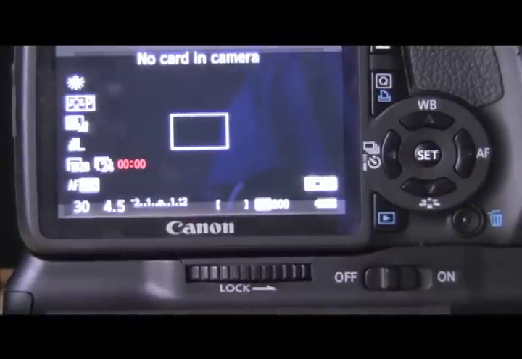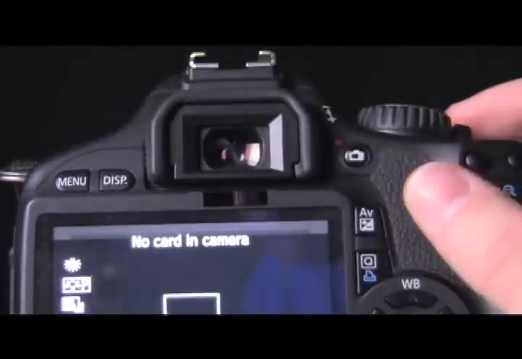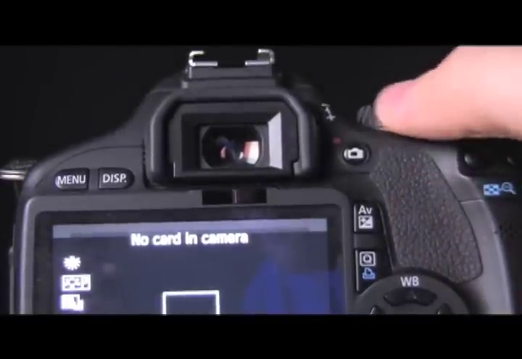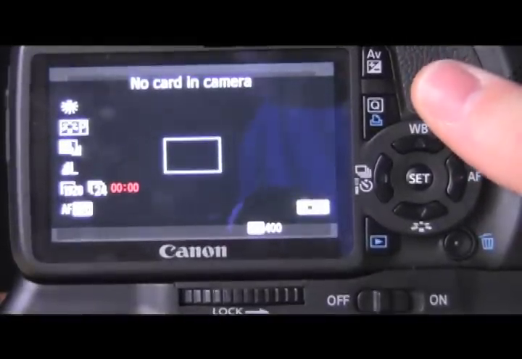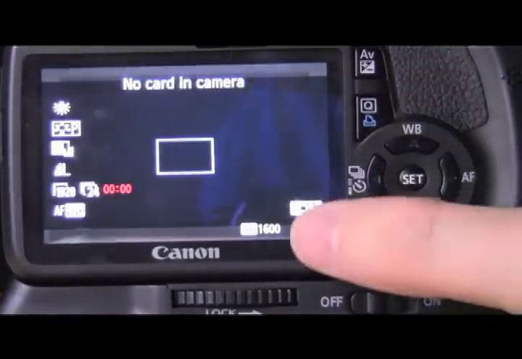So we'll go over these again. Your ISO, you just push your button. There's a button right up here, right in front of your dial. It's called ISO. You're going to hit that once and then hit your wheel, and this will allow you to change your ISO down here.